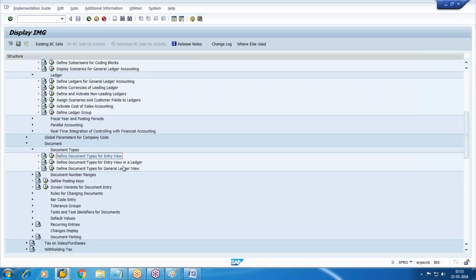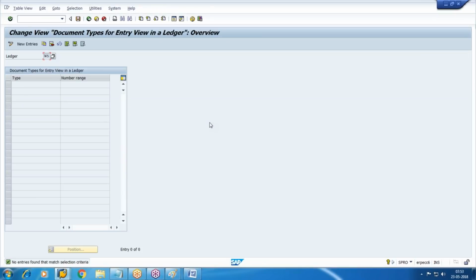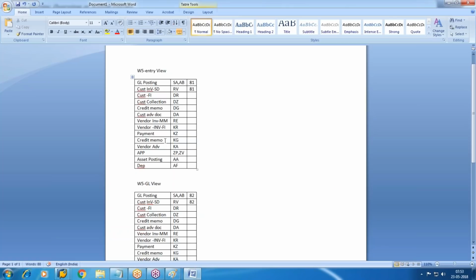Define document type for entry view in ledger. Add your ledger, W5, new entry. Is there a standard list of documents that is available anywhere to look at when you're creating these? These are the standard document types only. Okay. All these document types you will find in OBA7. Okay.